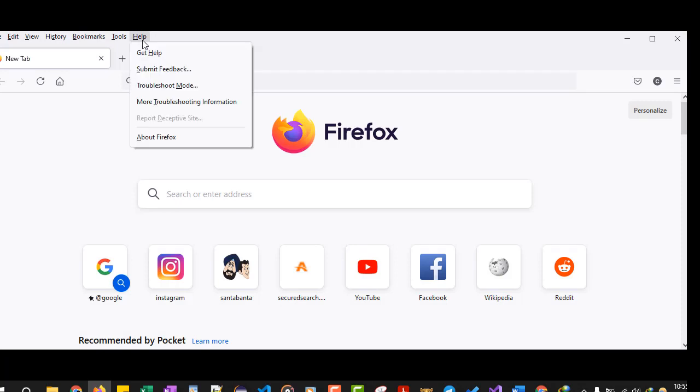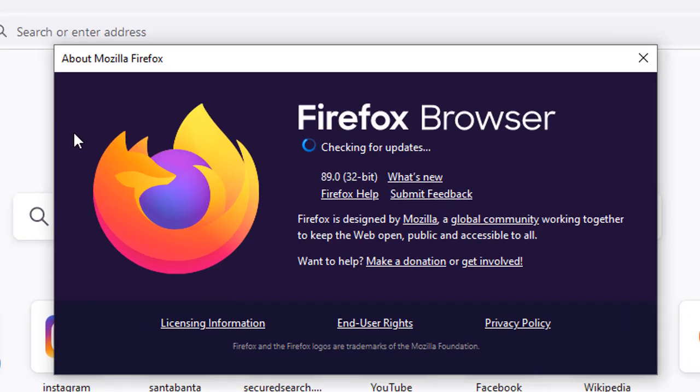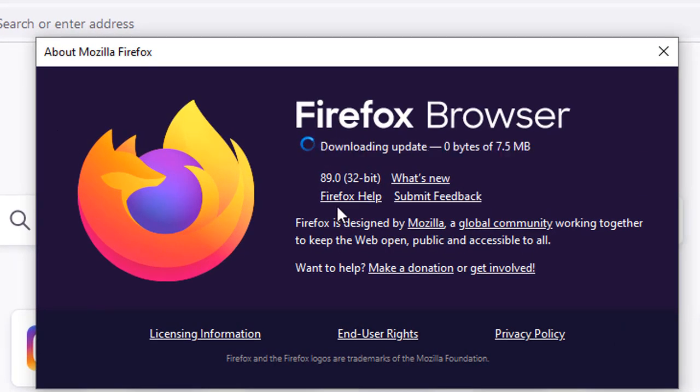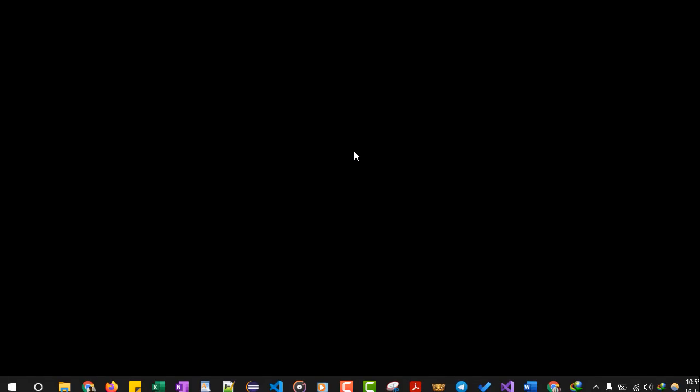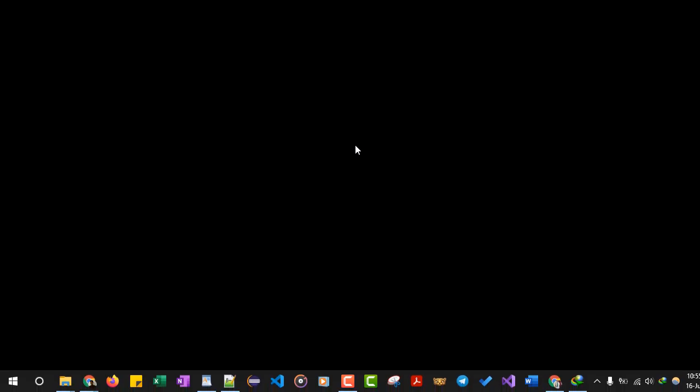the help option and click on about Firefox, and as you can see the Firefox has been updated to 89.0. Earlier it was 88, and it is also applying some update. So let it get completed, and I think there are some more updates. I'll again click on restart to update Firefox and it will automatically restart. So it may happen that you may have to restart the web browser twice.